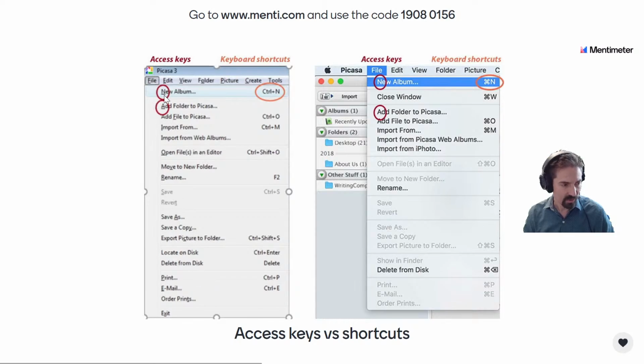However, you can only use these access keys when the menu is open. It's contextual, whereas keyboard shortcuts, here we have them in Mac, work anywhere. So it's an important difference to know that access keys are things that happen only in certain situations, like when this menu's open, you can use the N or the A to select these things. However, Control plus N always does this no matter where you are in the app.